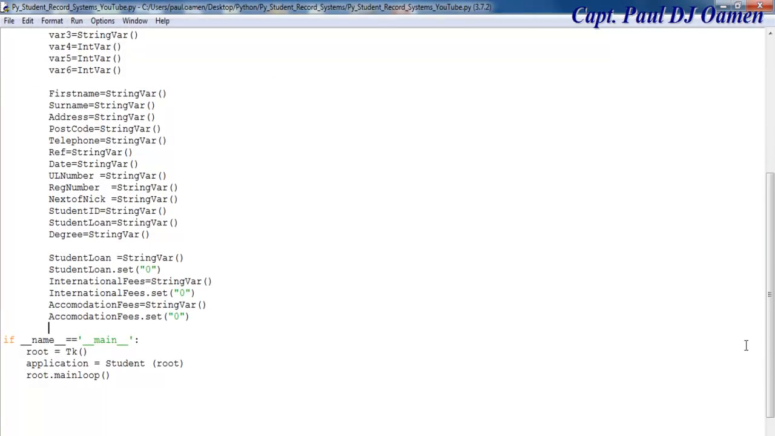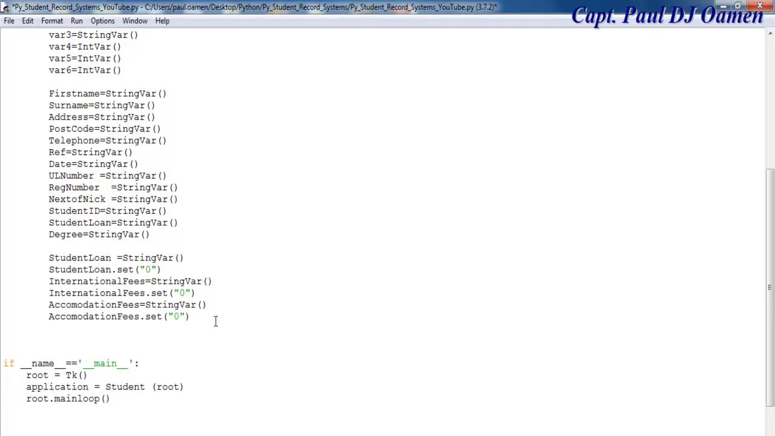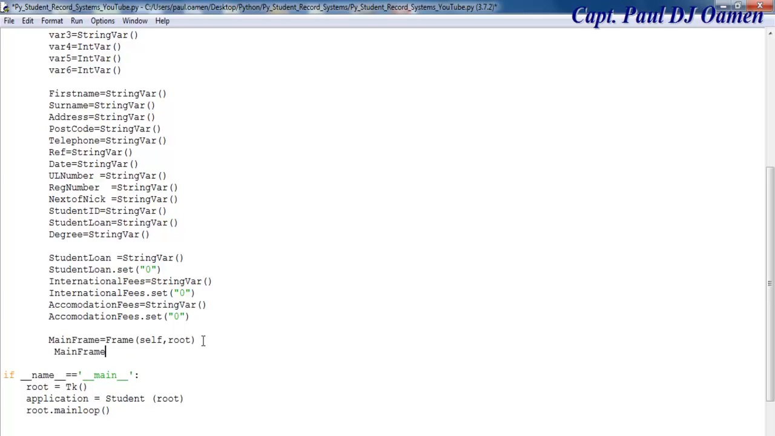Now let's start adding some widgets on board. What I would like to do first is create my main frame. This frame will house all of the frames and the other widgets that I intend to use for this program. This main frame is going to be housed inside self.root, comma root there, and I'm just going to say mainframe.grid. That's it.